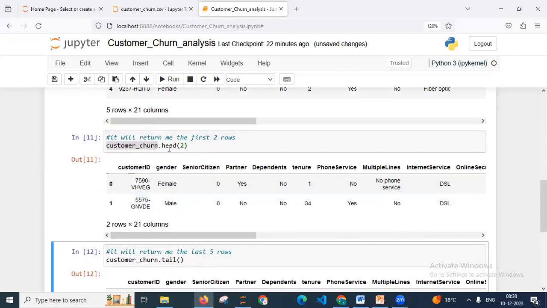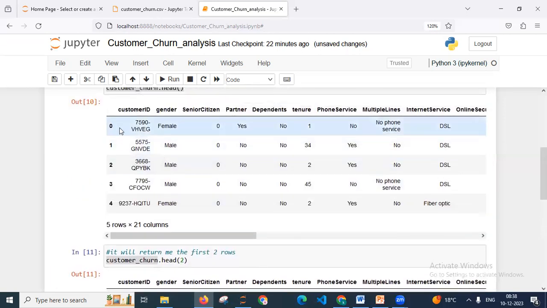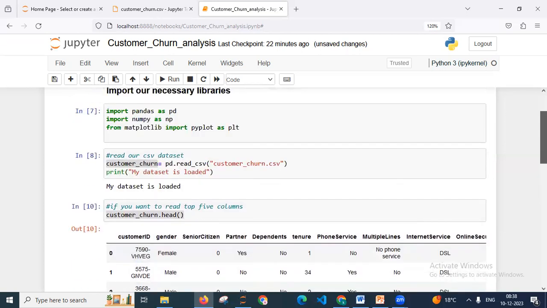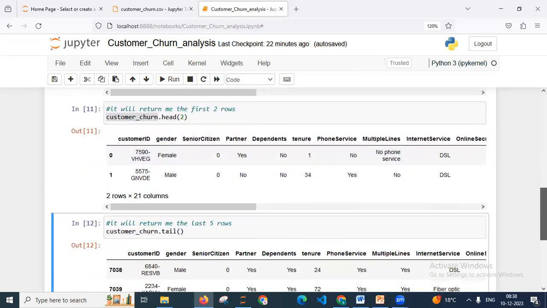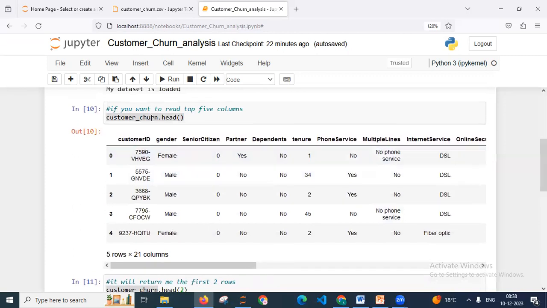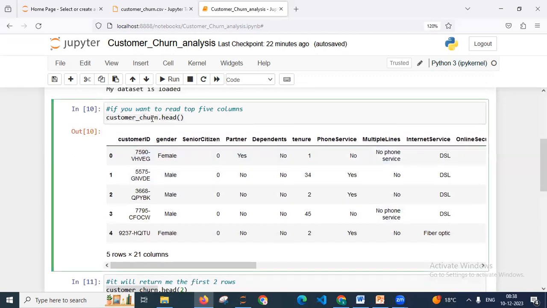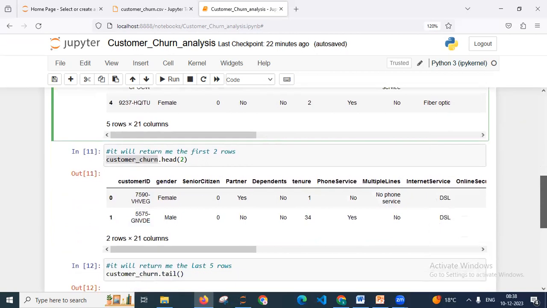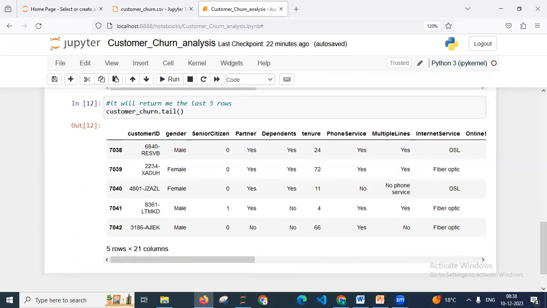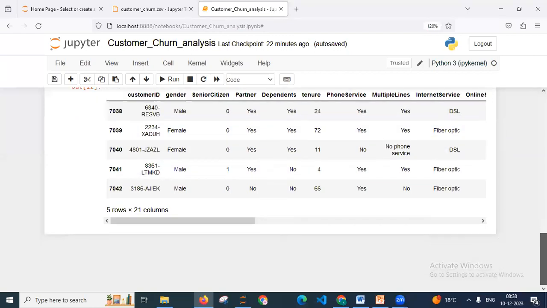And if you write head, then it will start from 0 and 1. So you can see 0, 1, 2, 3, 4. From the very start the index is 0. From the 0 it will read. Okay, I hope as of now you understood what my data is. This is your data set, and I am going to write the head method, and it will display the first 5 rows. Now if I write the dot tail method, then it will return me the last 5 rows. Okay, I hope as of now it is clear.